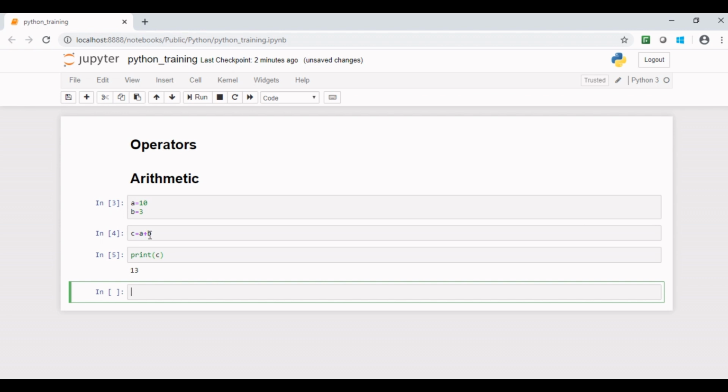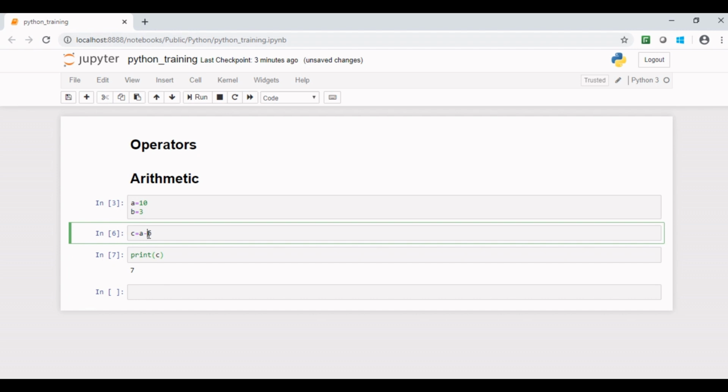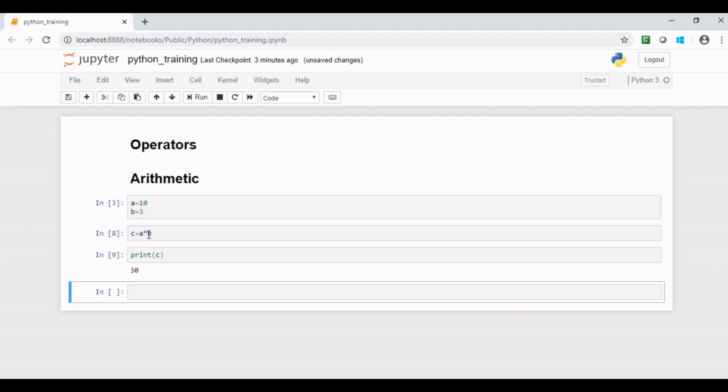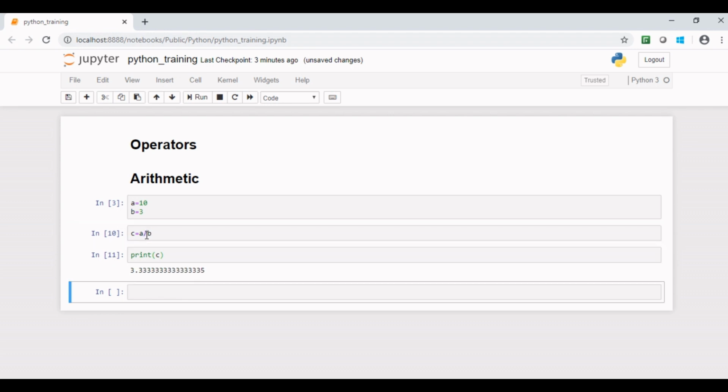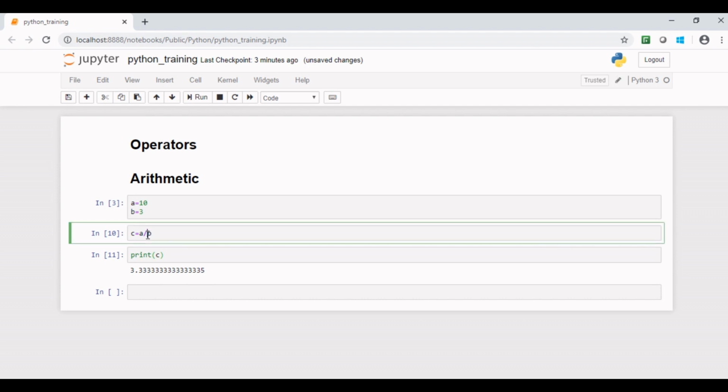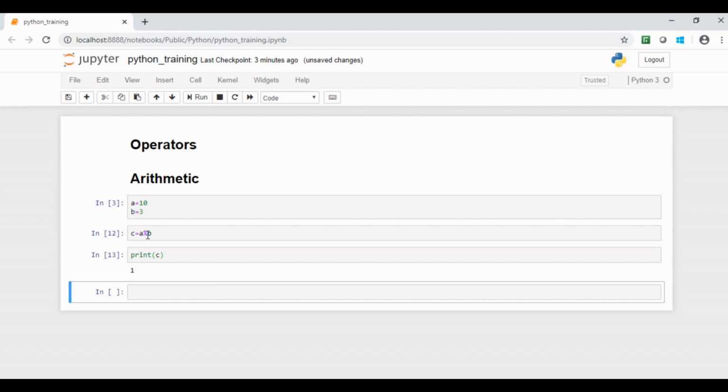Similarly, you can perform subtraction operation, multiplication operation, and division operation. Here you can see the division operator provides the result in decimals when available. There is no separate provision for knowing the remainder or quotient. In scenarios where we need only the remainder, we can perform the remainder operation like this. So here you can see the output 1, which is the remainder if you divide 10 by 3.